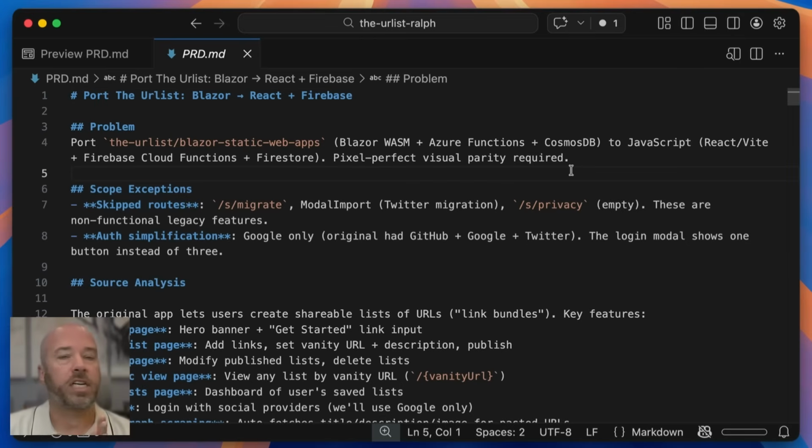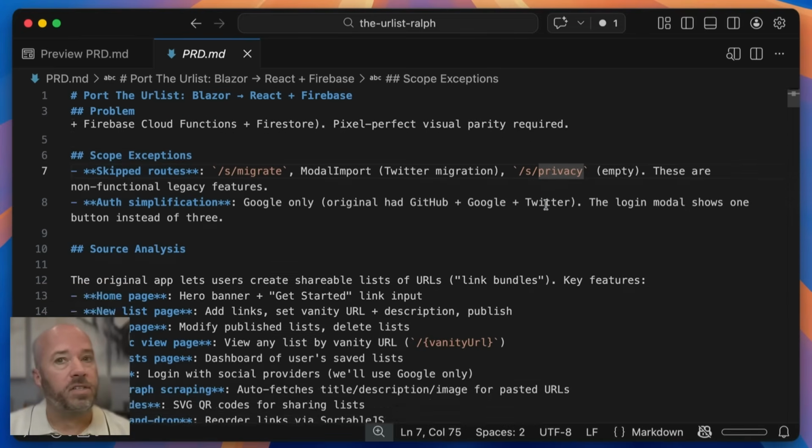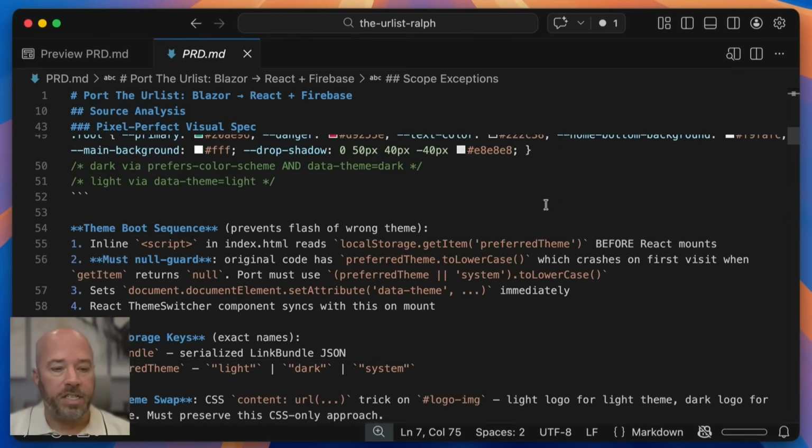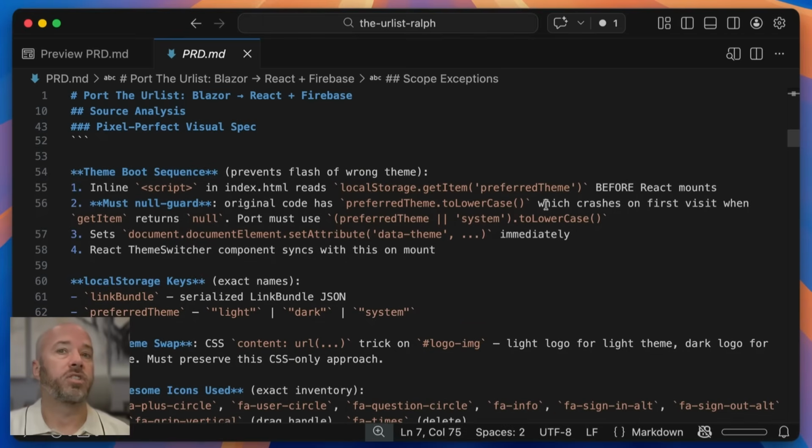It's the same application I show you in every video, from Blazor static web apps over to JavaScript. And we'll take a look at that application at the end here and see how the two methods did at actually porting that. I created this using plan mode in the Copilot CLI. I basically just said, I want to port this application to JavaScript.